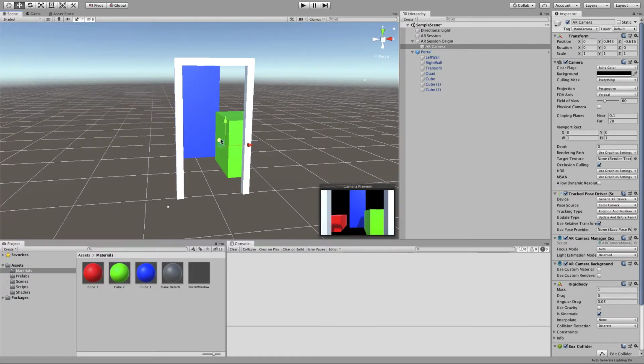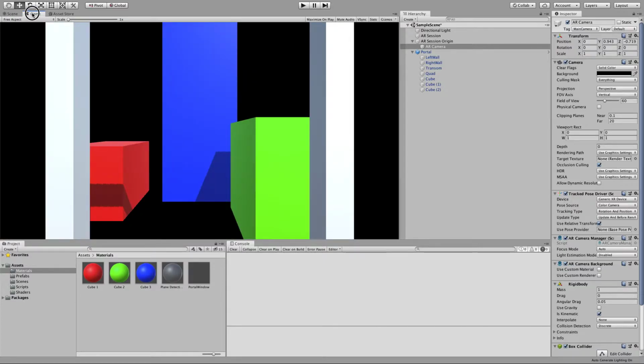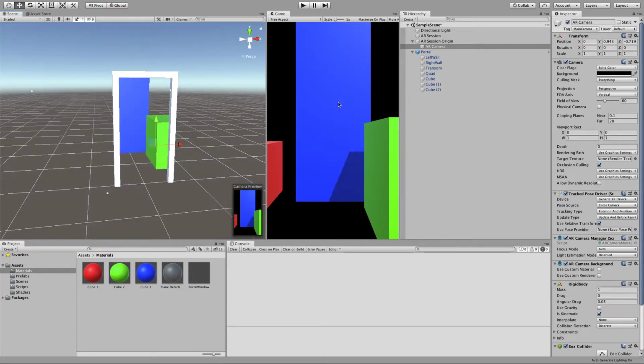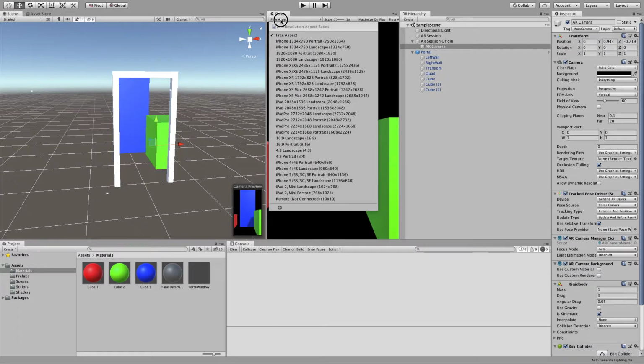Jackson, do you know how to make your camera preview bigger? I think it's very small. Well, here's one way. Instead of relying on the camera preview, rely on the game window. So drag your game window over so that it's its own window next to the scene view. And then change where it says free aspect to iPhone portrait, 1080p portrait.